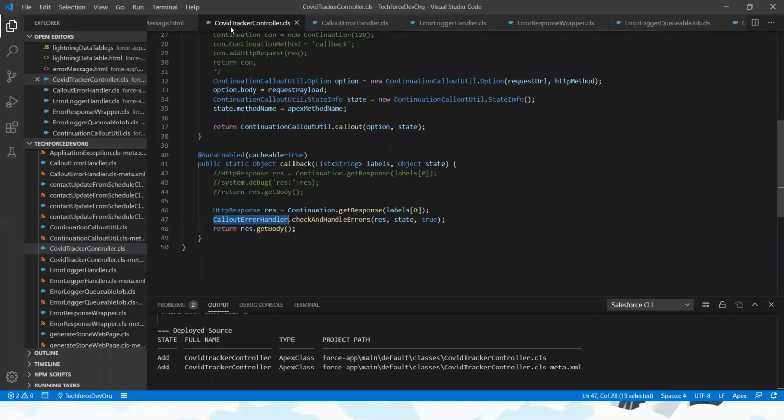So this is one of the COVID tracker integrations. If that organization has different integrations, then basically we can come to know which particular integration is failing.